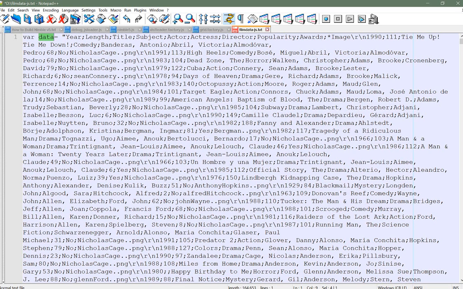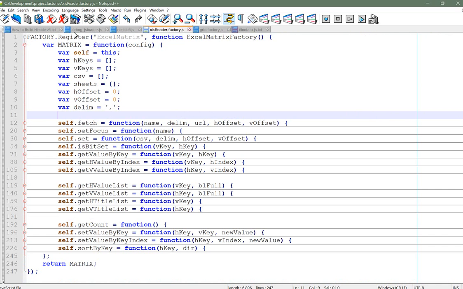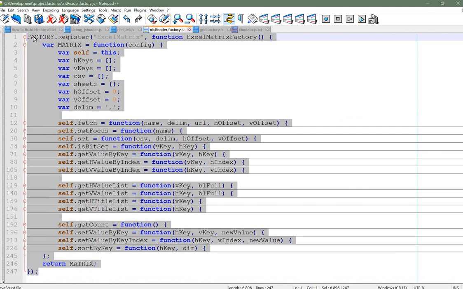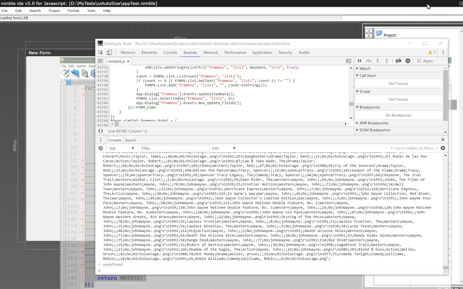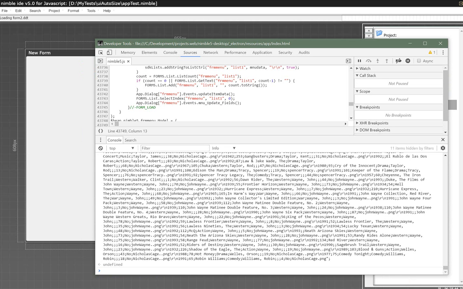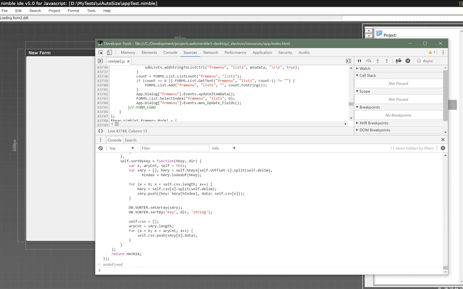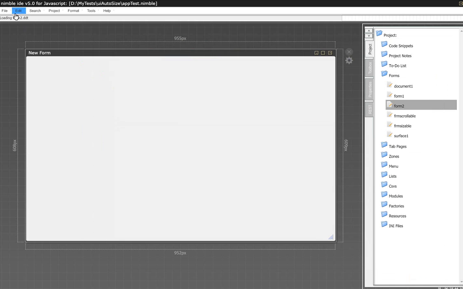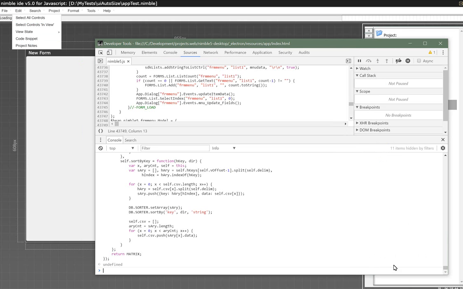So now I'm going to copy in or run the factory registry to register my Excel matrix reader. By copying this piece of code directly into the console, this factory is now registered to the Nimble kernel, which is all behind the scenes, and this has absolutely nothing to do with this IDE. It's just running, it's talking directly to the operating system. And that's what I meant in my previous video about nimbleJS as an independent project or an independent application all of its own.